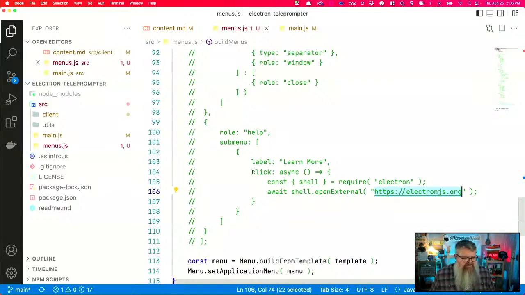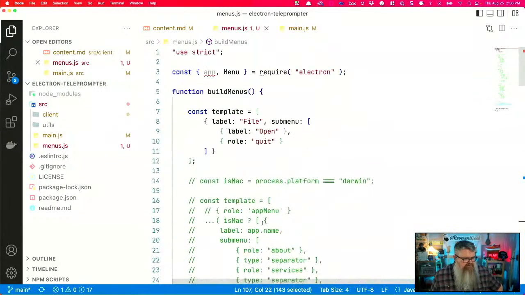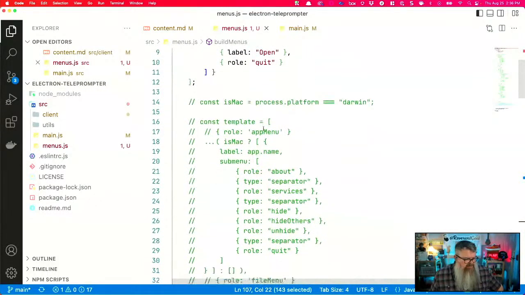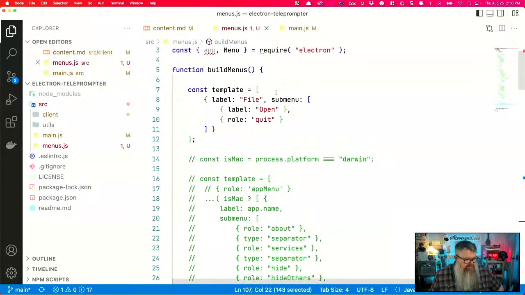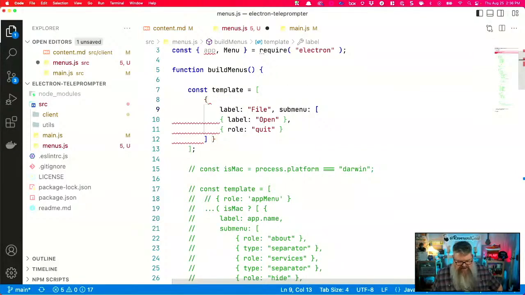In our case, we do want to have a click event for the file open and be able to display a file open dialog. But I wonder why it's creating a label with the name, at least on the Mac. I'm going to try this. I'm going to put a role app menu.